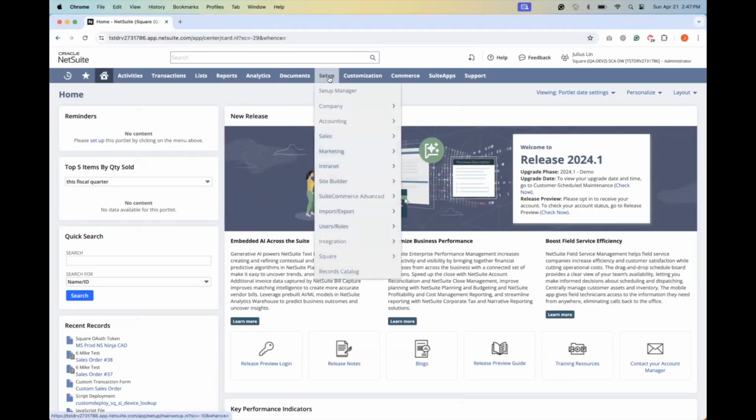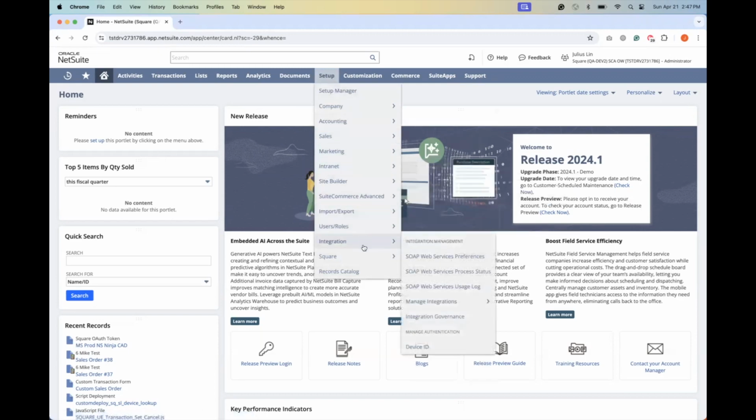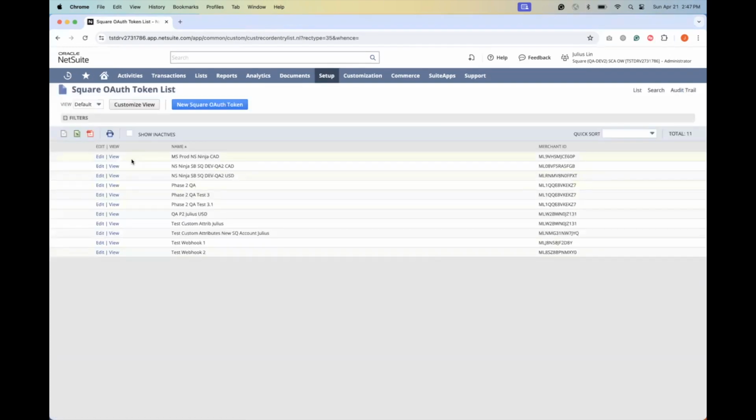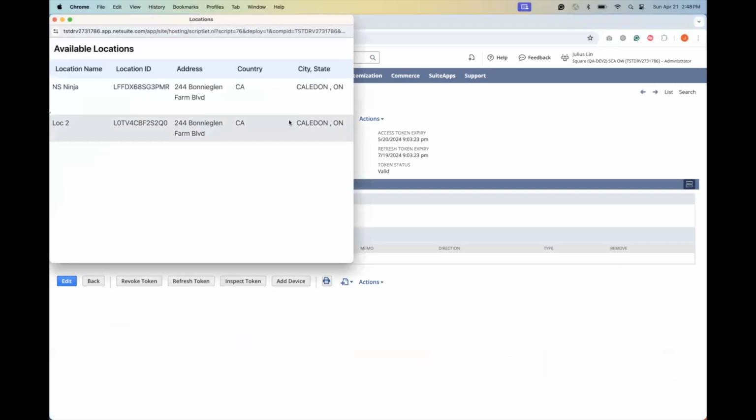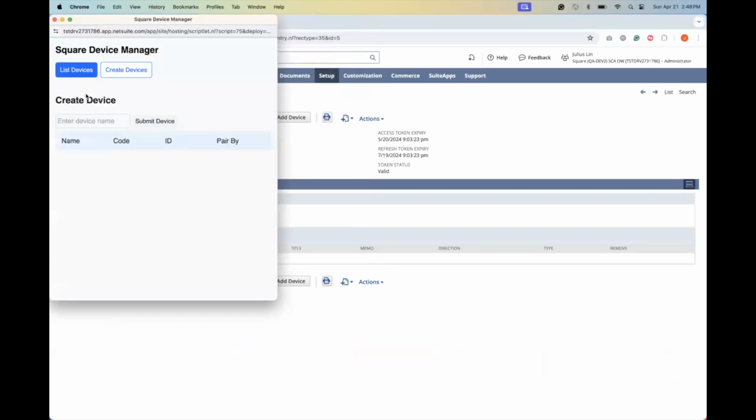Now we'll show you how to add a device using the physical Square terminal hardware device. We'll need to go into our integration setup for Square, view one of our OAuth tokens, and add a device to that token. This will bring up the device manager screen where you can enter a device name.